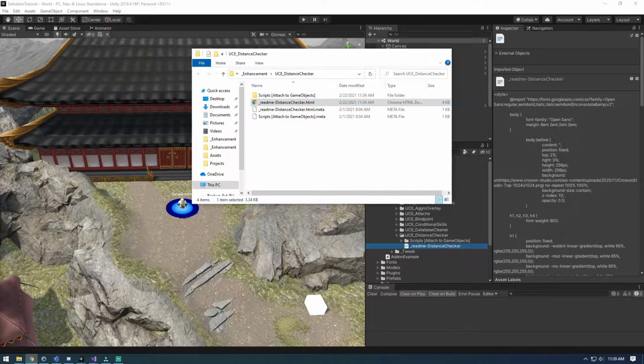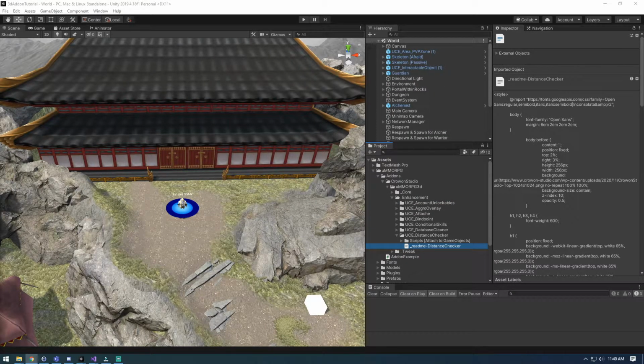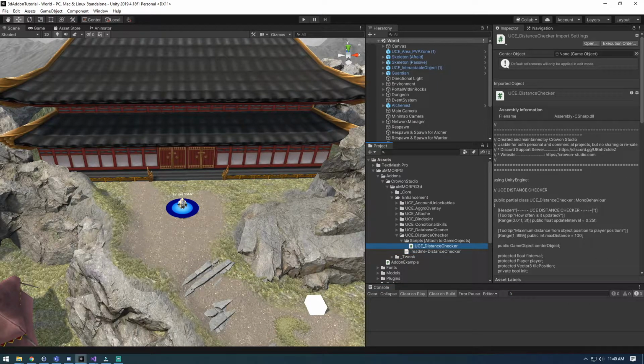Alright, open that up. And here it's very simplistic. There's no core changes or anything like that. We just have our one usage, essentially. That's it. So all we have to do is go into our scripts, and put your distance checker on whatever you want to work.